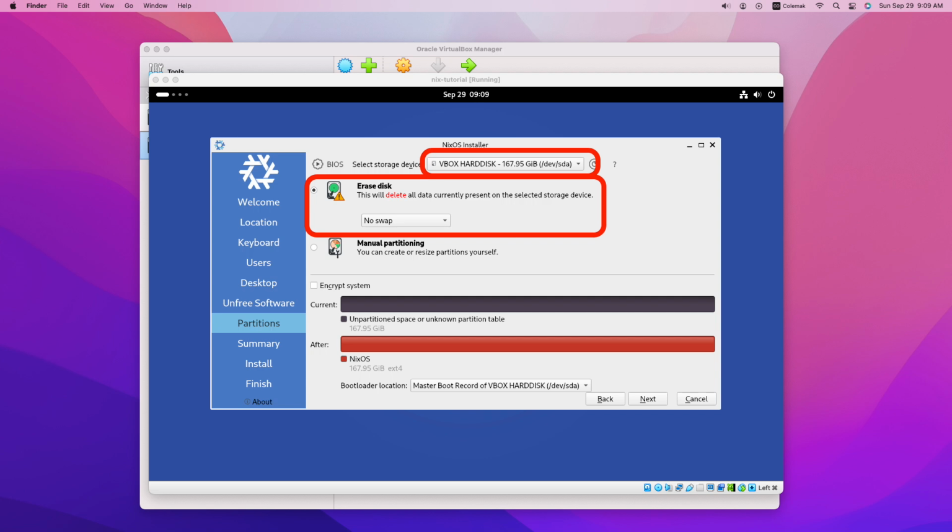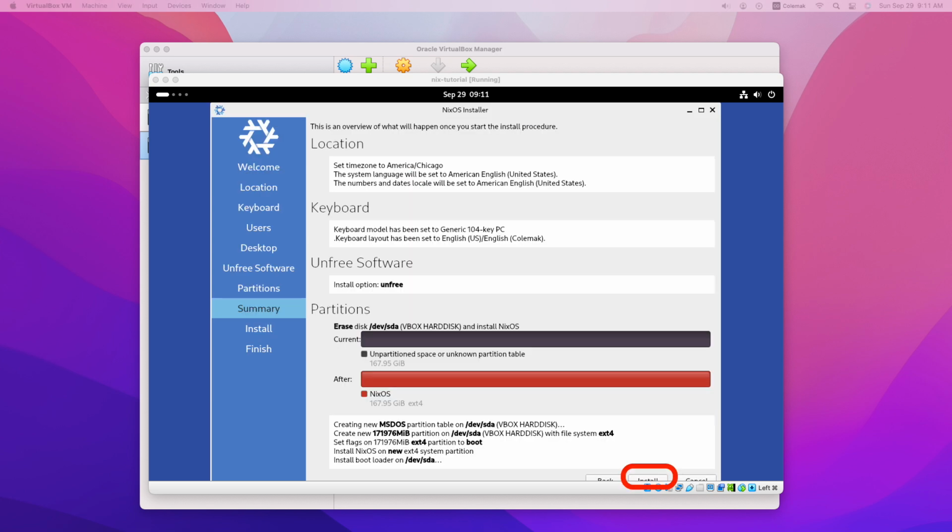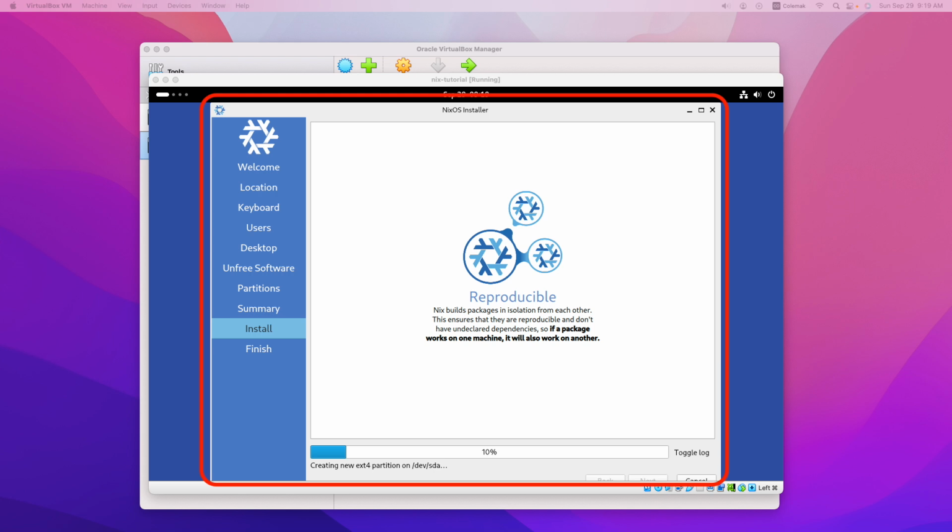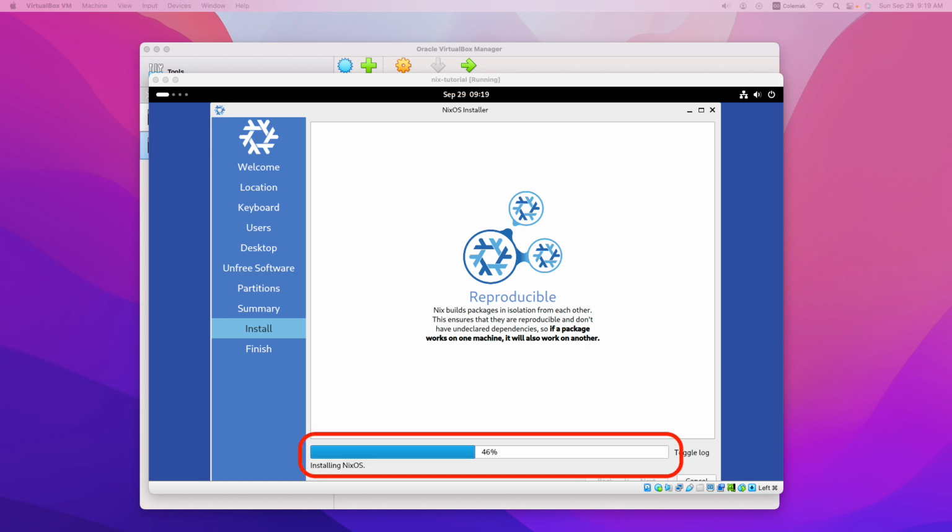In the two options, click Erase Disk, then click Next. This will bring up the summary view. Read it if you want. Click the Install button on the bottom that's kind of hard to see. It will then start installing and show windows like this. It will probably get stuck at 46%. Mine does too. Just wait, it will keep going.